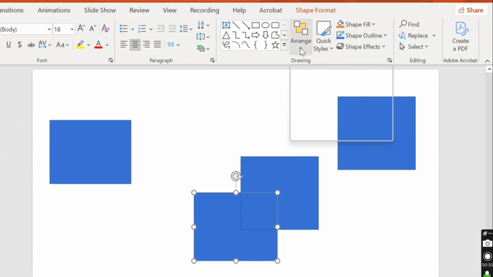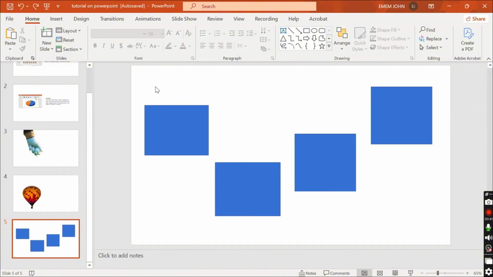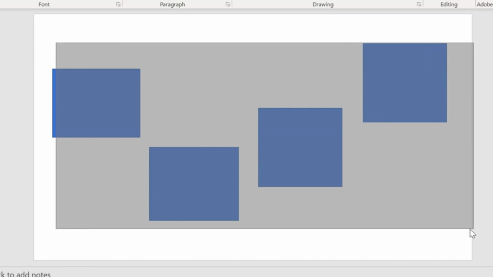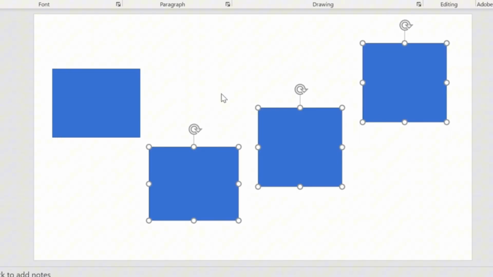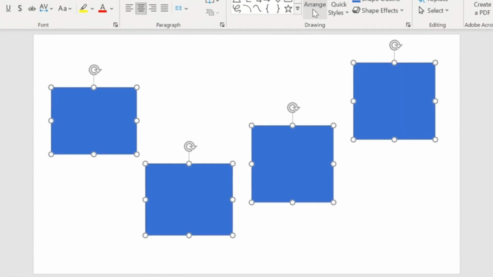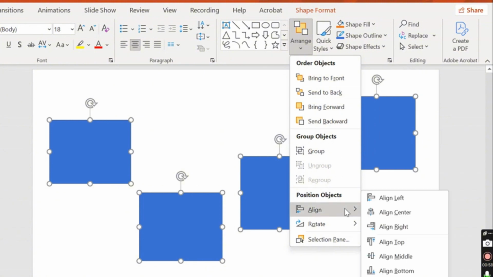But if you want to align everything, first thing you need to do is to highlight on everything. And then come to shape format. Under shape format, you see the option to align. Then for this purpose, I'm going to do align to the top.